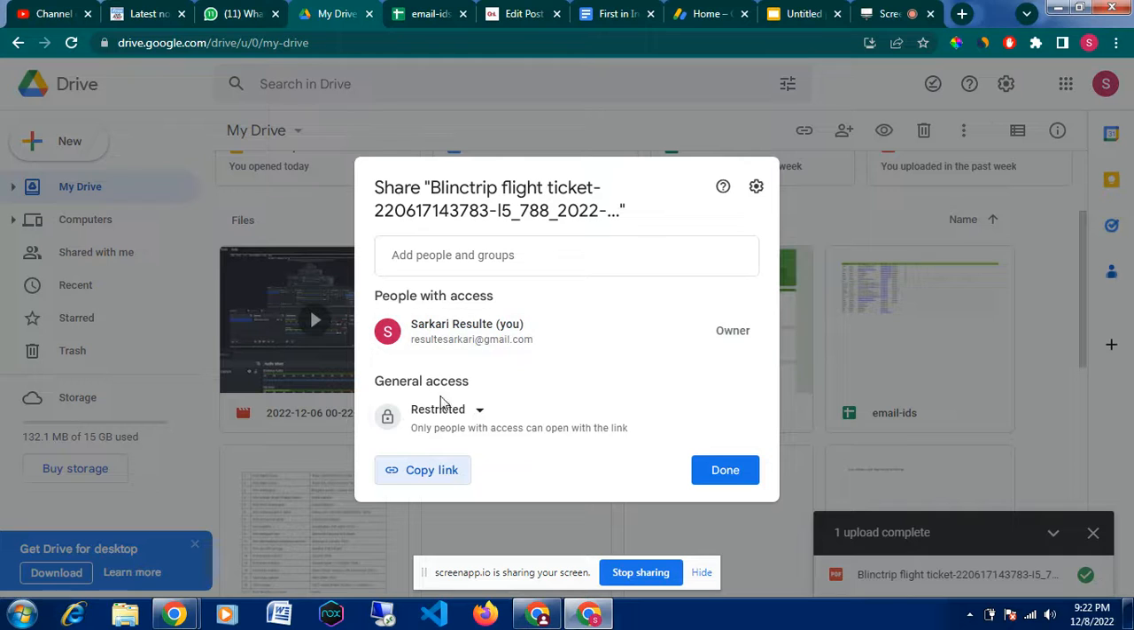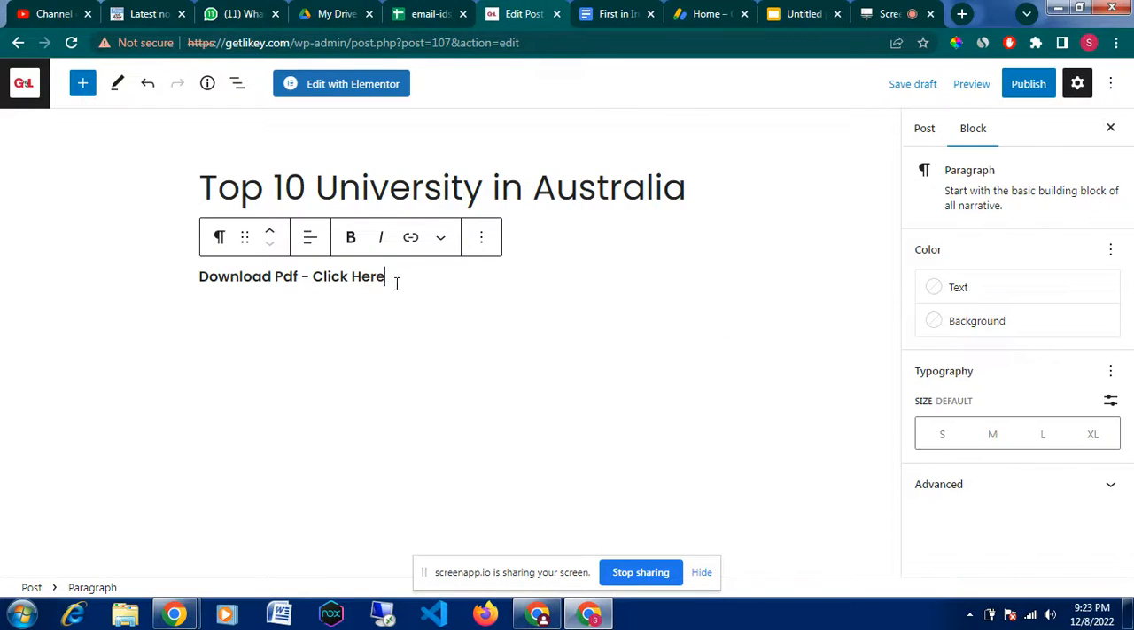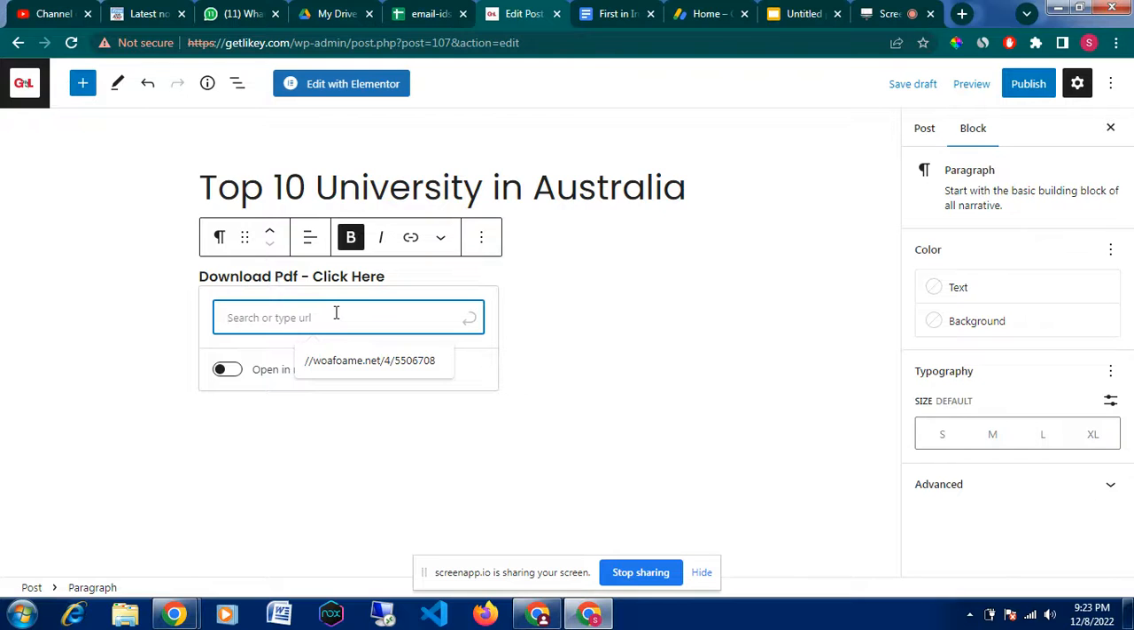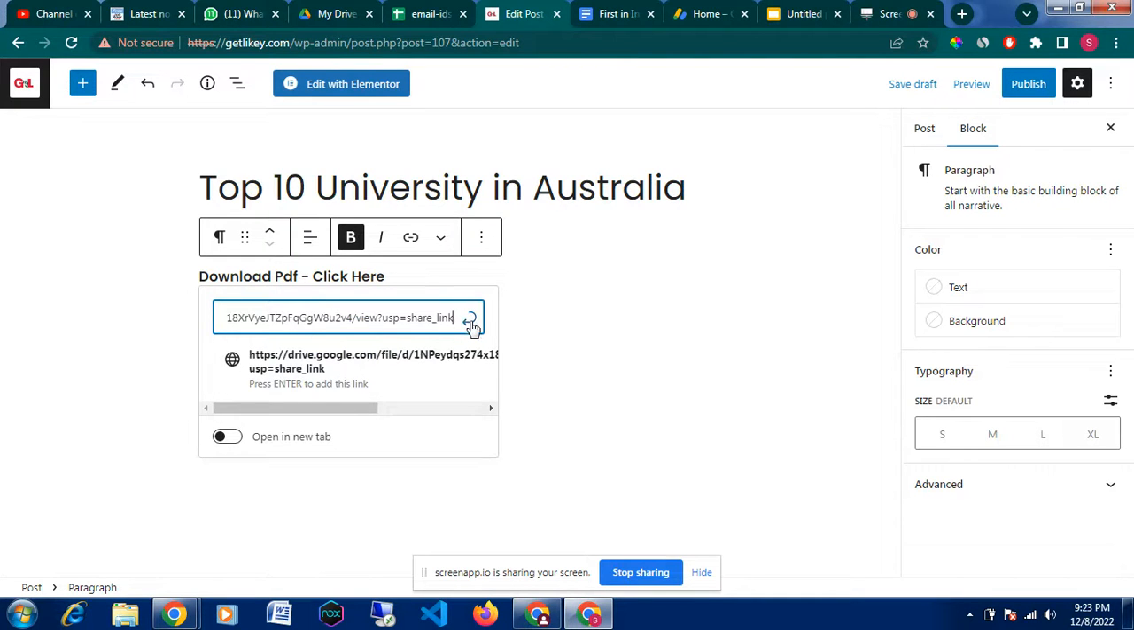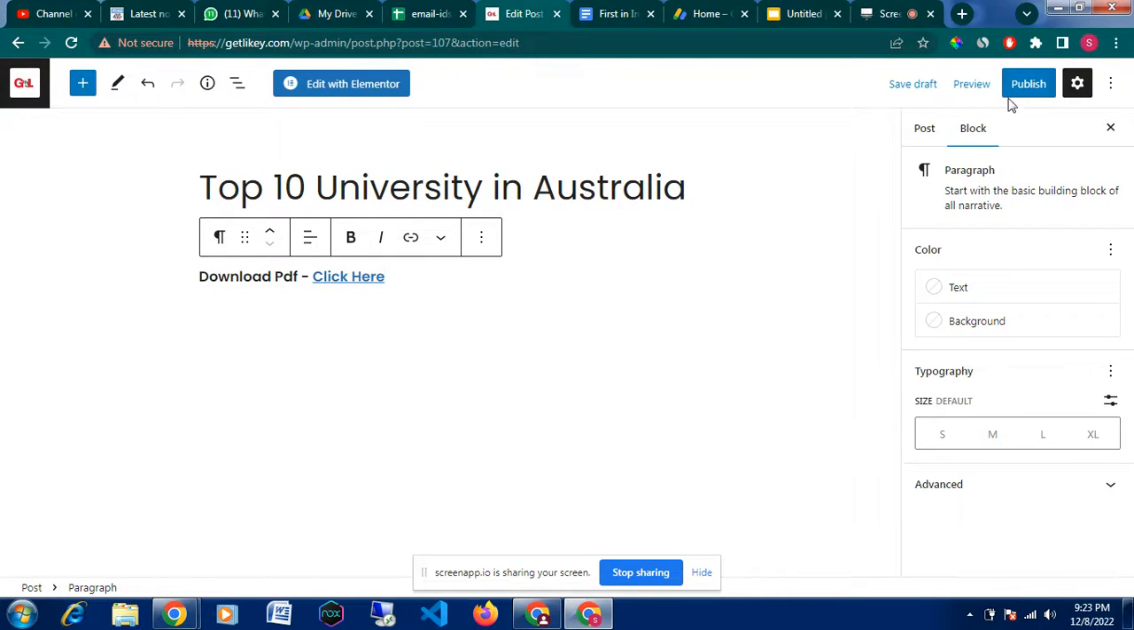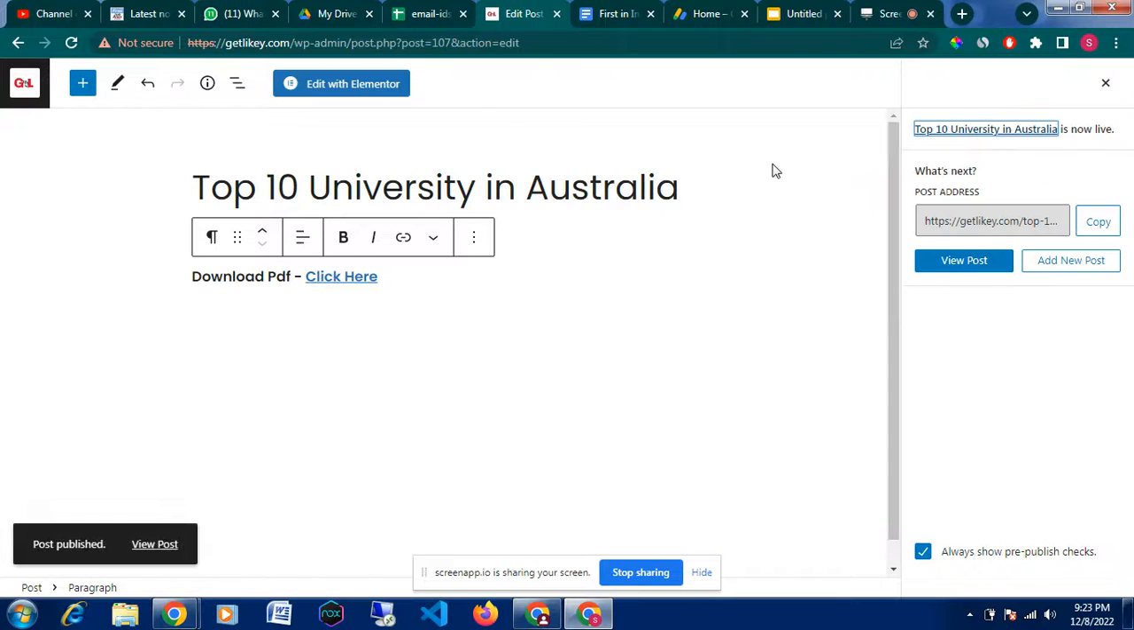You see it says Restricted: only people with access can open with the link. I just copy the link and paste it in this website. Thereafter we will see what happens. I just publish this one.